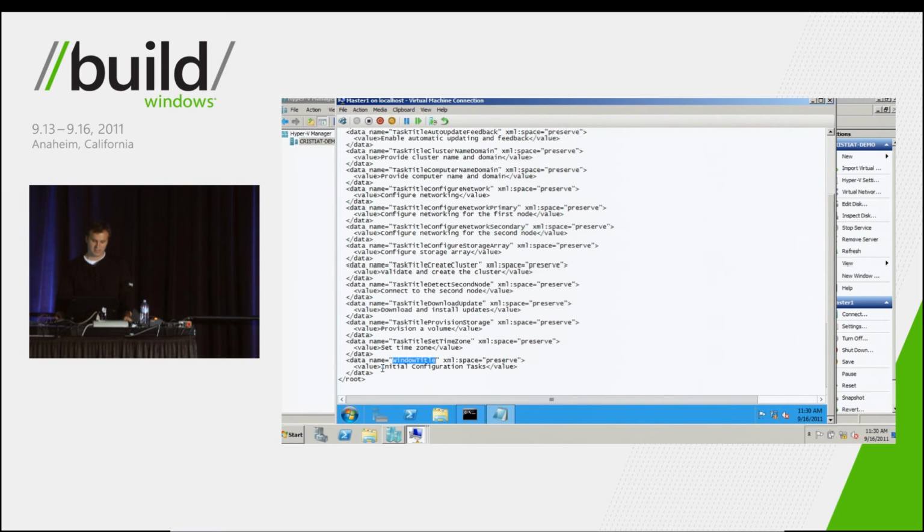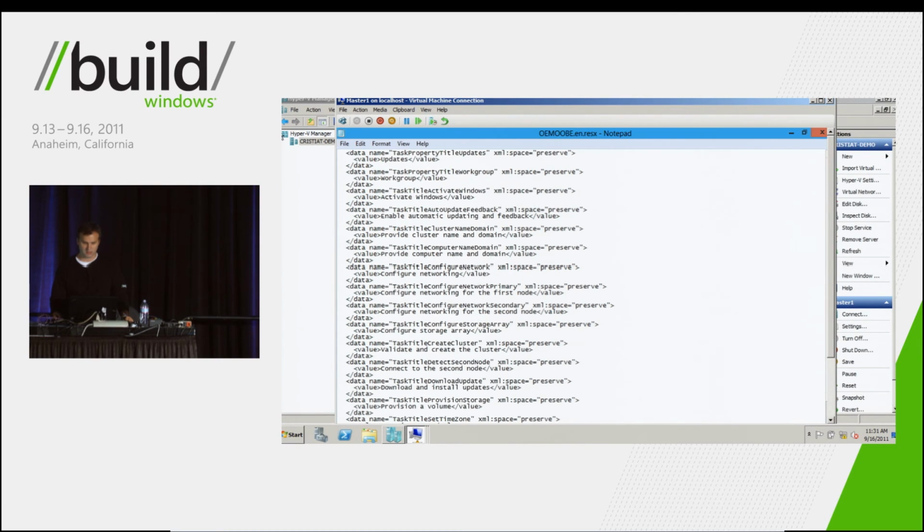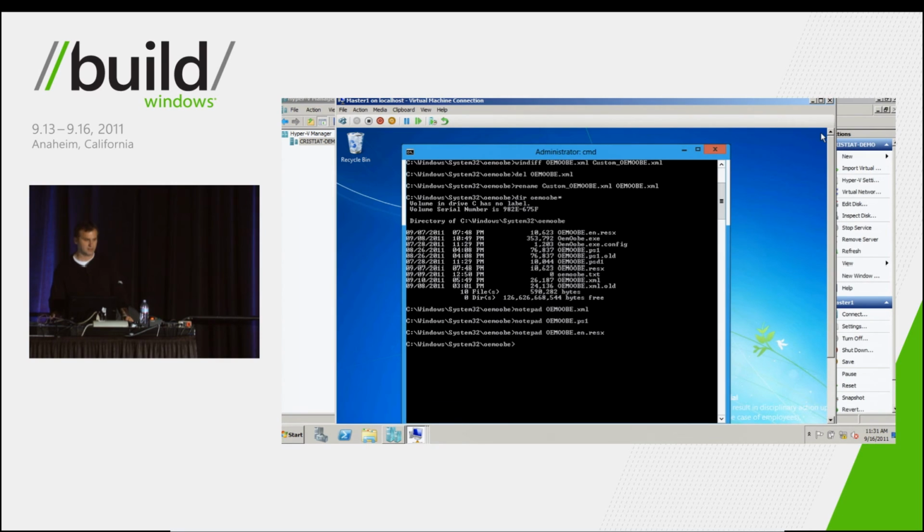It has an original value of initial configuration tasks, which is the original name. So I'm going to replace that with Super NAS setup. And now I have a new title. And with that, I save. All right, so we're ready. Let's see the fruits of our labor. So let's run the ICT again.